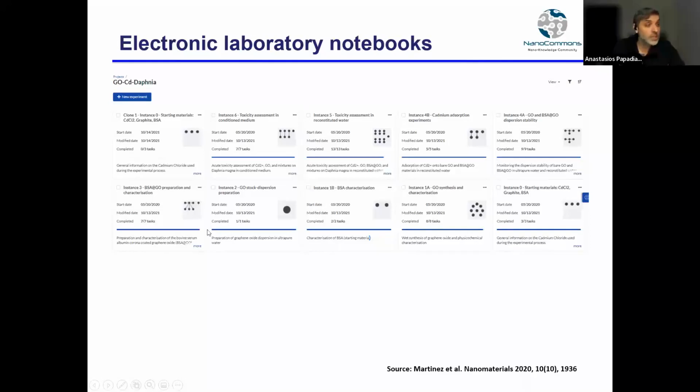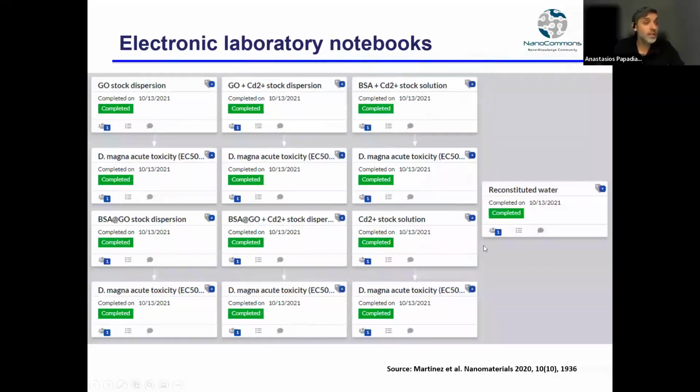So you have the different experimental steps here, everything that was done in the experiment, and then within an experimental step you have all the different steps in the experimental process. As you can see here, you can create connections and dependencies between the different experimental steps. I create my dispersion, I do my toxicity test, and the characterization is in another instance within the experiment, and so on. So you know what happened when.